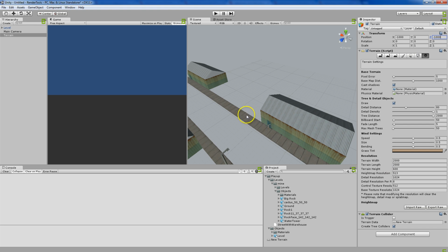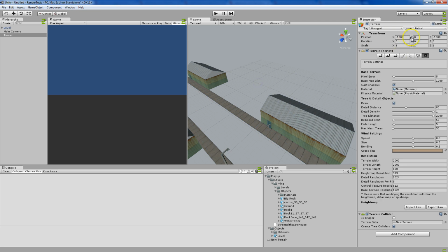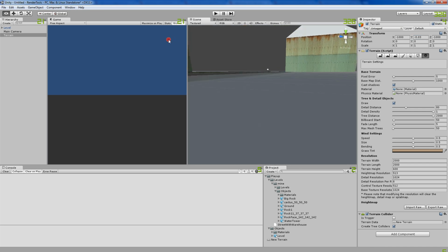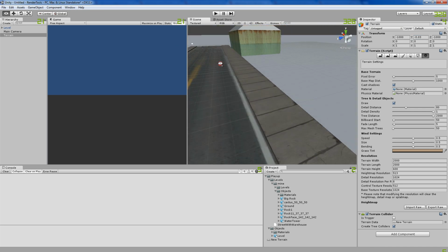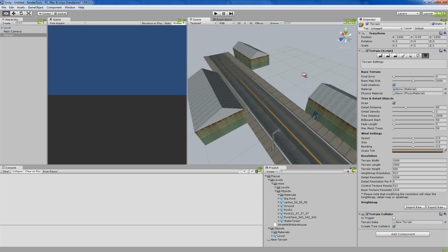The other thing I want to do here is bring the terrain down just a wee bit. If I bring it down just below there, that should be fine. Okay, so it's brought it down, so it's underneath the road now. I can see that road.